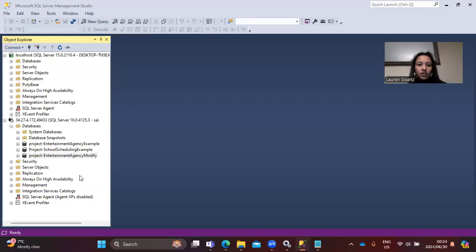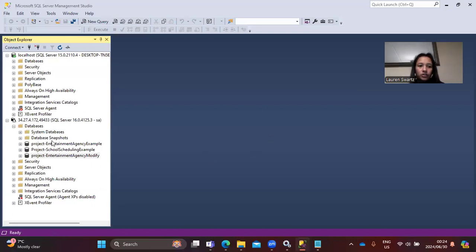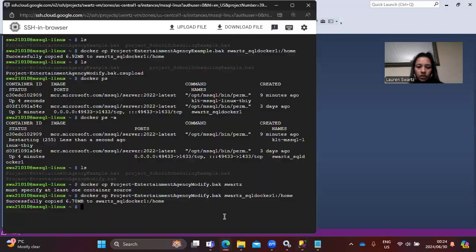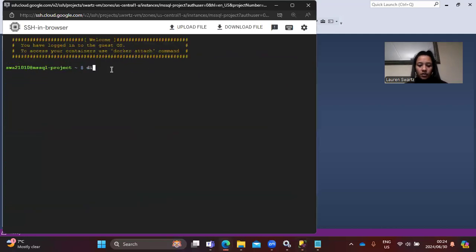So now we can see that we have restored the three other databases on the second virtual machine, as we can see here. I have done it on the shell, and these are the commands that I've used. So I'm going to start both virtual machines so that we can see both running at the same time.